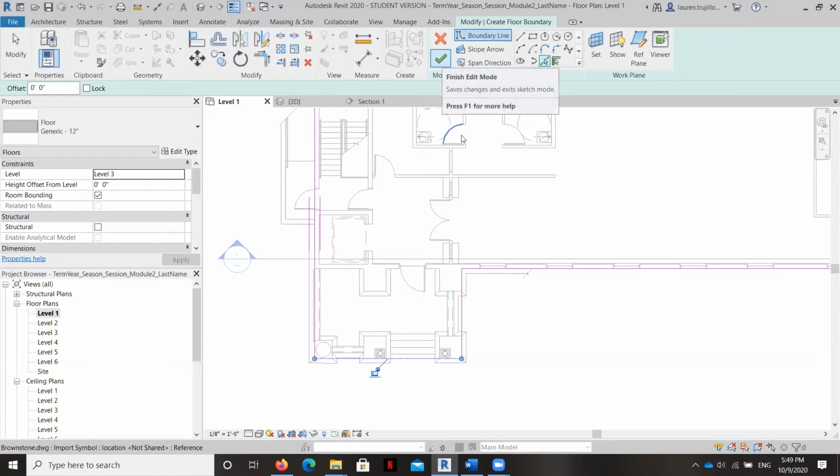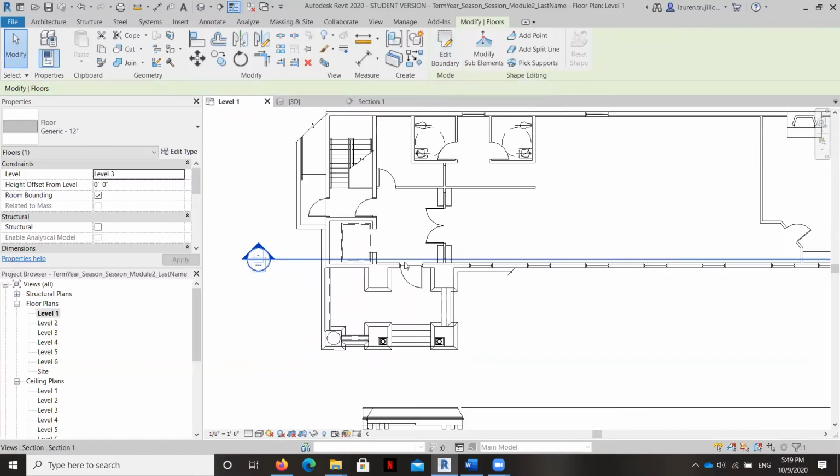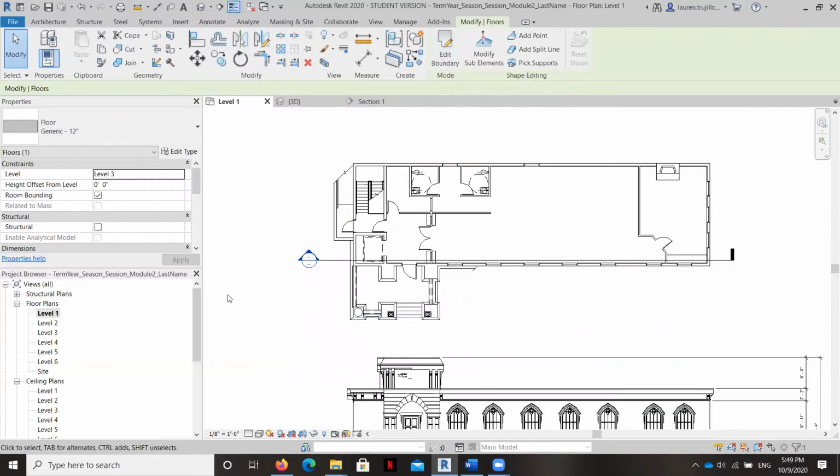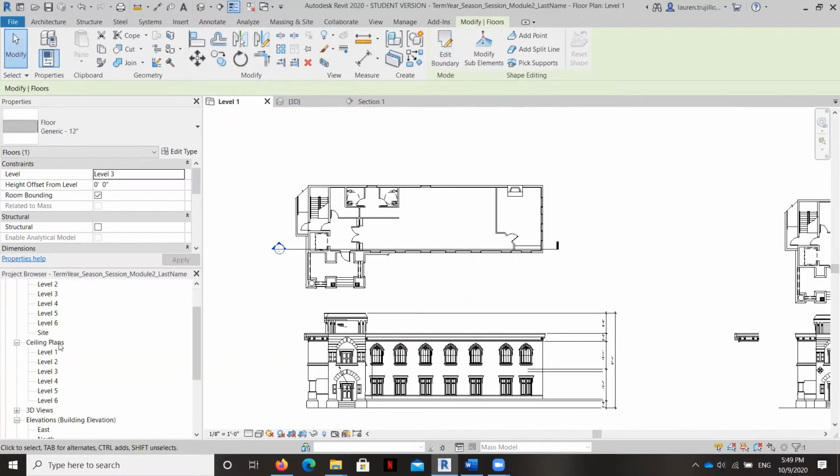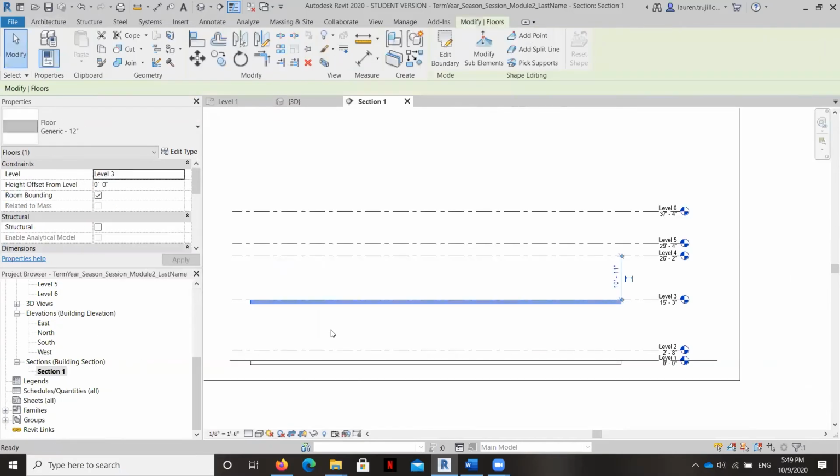Let's see, everything looks good. All right, let's take a look at this in a couple of different views. Let's start by looking at the section to make sure it came in exactly where it was supposed to. And it looks like it came in just right under level 3, so that's good. And it's extruding downward. We have the slab coming down here, and we'll end up with another floor here as well. So let's go ahead and create that now.